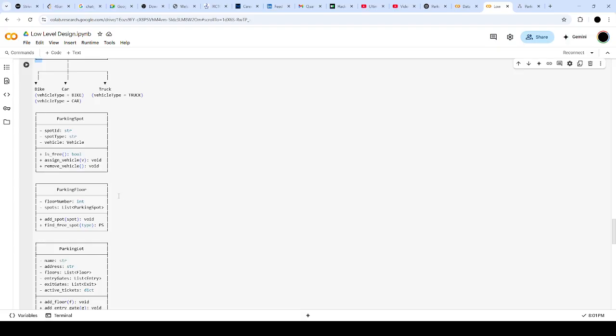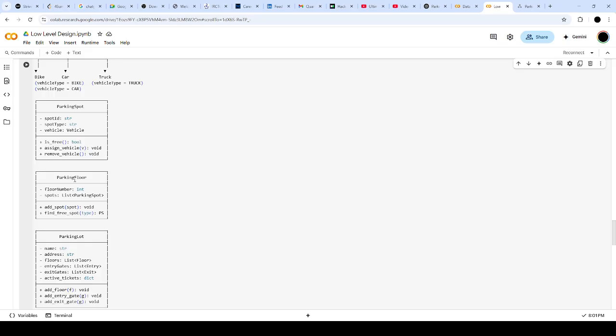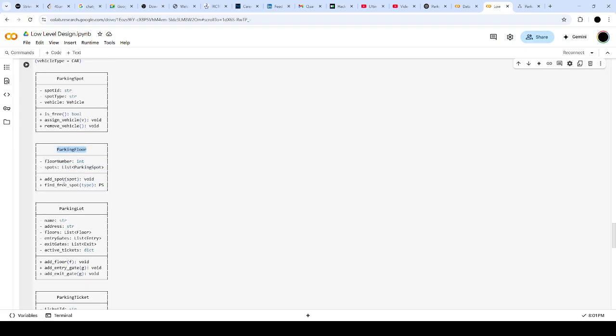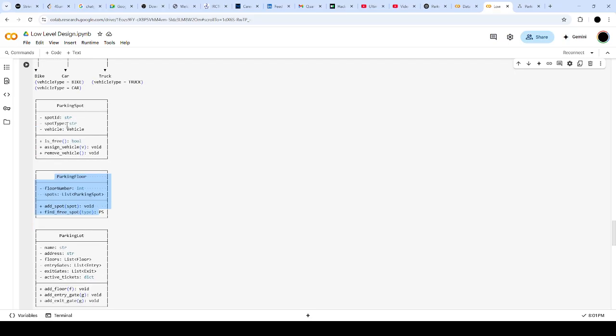The next would be the parking floor. As I have shown you in the block diagram, there could be multiple floors, and we have the floor number, and each floor can have multiple spots available, as you can imagine. And in that parking floor we can have the method of adding any spot or finding a free spot on that floor.